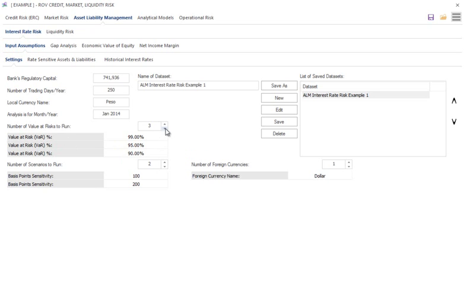That way we can remember when the analysis was actually run and so forth. You can put in as many value at risk, or VAR, levels as you wish. In this example, we just use 3 levels, 99, 95, 90%. Again, it's up to you as the user to put in as many VAR percentiles to run. The basis point sensitivity for the scenarios and sensitivity analysis is 100 basis points and 200, so 1% plus or minus and plus or minus 2%. And also any number of foreign currencies, in this case just 1.